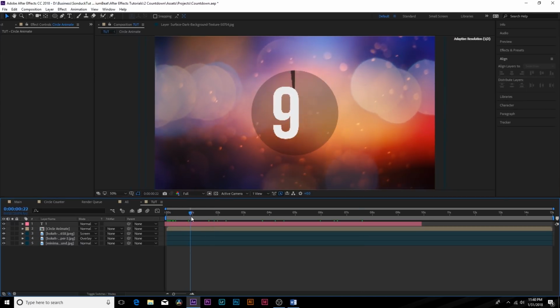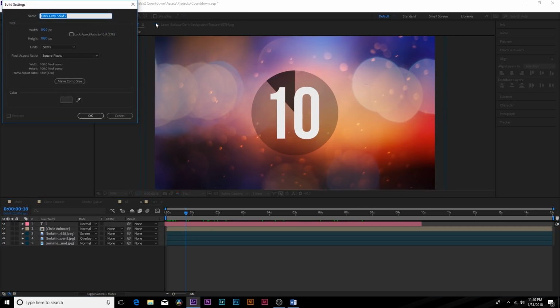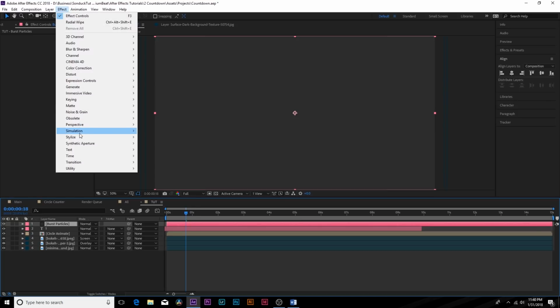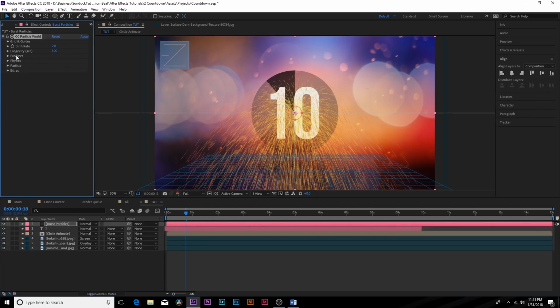So now I want to take a look at particles, and this is a lot of fun. Go up to Layer, New Solid, and I'll call this one Burst Particles. Go to Effect, Simulation, CC Particle World. Okay, so this is going to be very easy. If you don't know anything about particle systems and you're overwhelmed, don't worry. This is a lot of fun, easy to do.